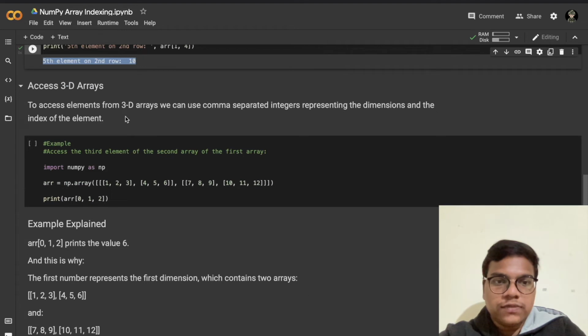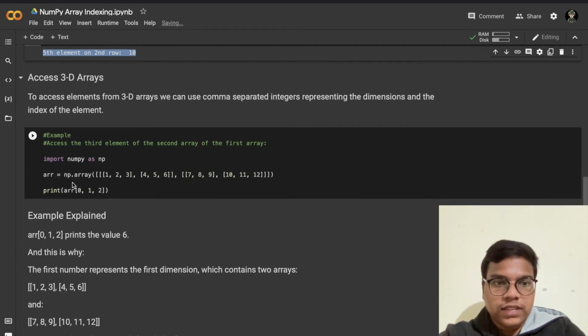Now we are going to learn how to access three-dimensional arrays. To access elements from a three-dimensional array, we can use comma separated integers representing the dimensions and the index of the element. As you can see, access the third element of the second array of the first array.